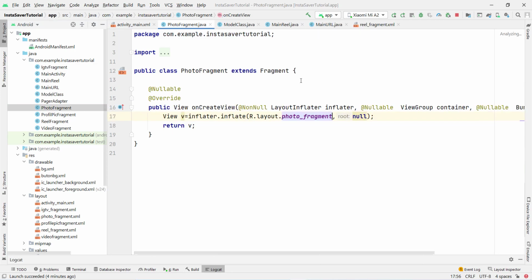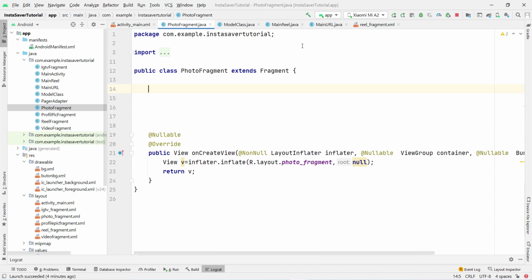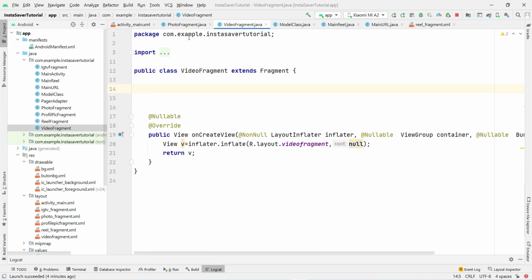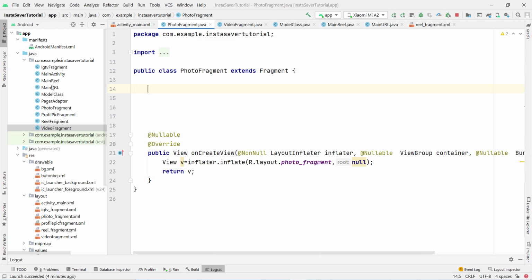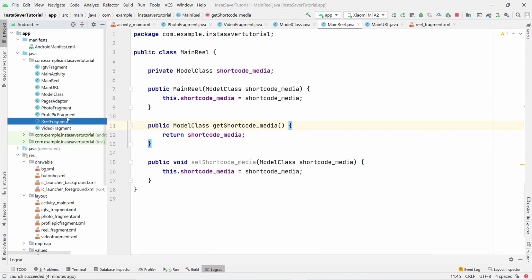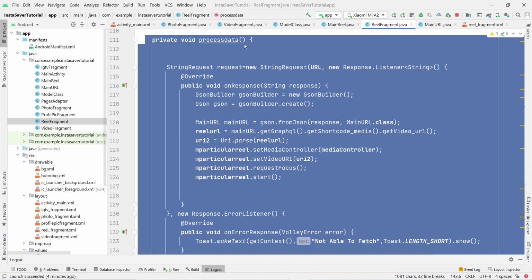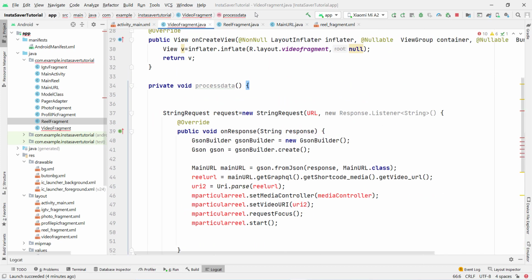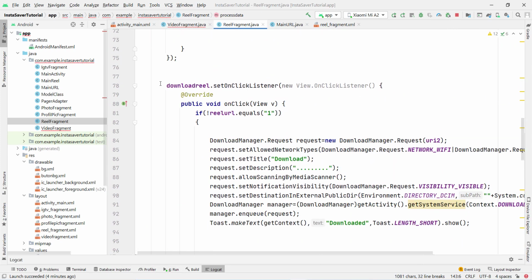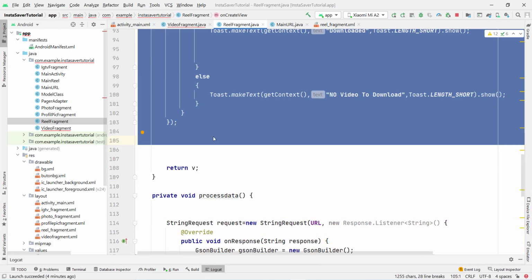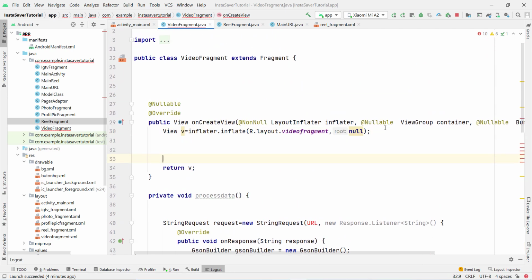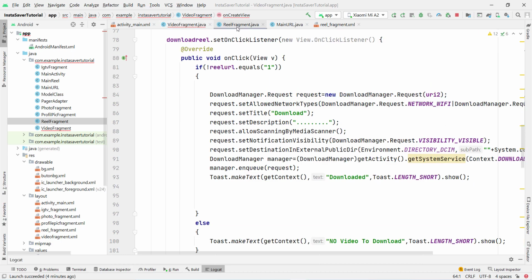So open your photo fragment and press enter. What we have to do first, instead of the photo fragment, we can directly write the code for our video fragment. So I open this main reel fragment, and I have to use this process data again. Open this video fragment and paste the method here. We are going to use this again, and open this reel fragment, and instead of download reel, we have to use this again. Ctrl+C, paste this here, and open the reel fragment again.